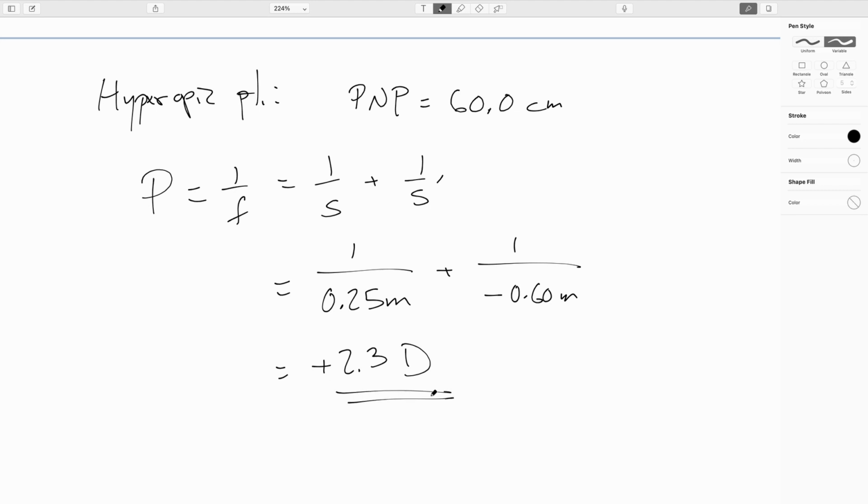That will be the first number you see after the OD or the OS in a patient's prescription.